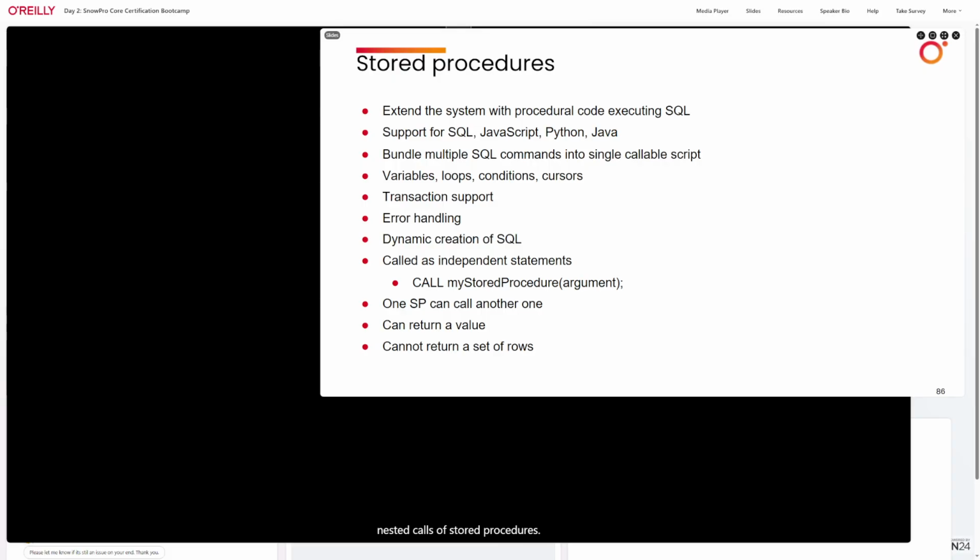You can have nested calls of stored procedures. So inside a stored procedure, you can call another one. A stored procedure cannot return a set of rows, so you cannot return a table, and it can return nothing. So there are void procedures. Returning void or returning nothing is possible.